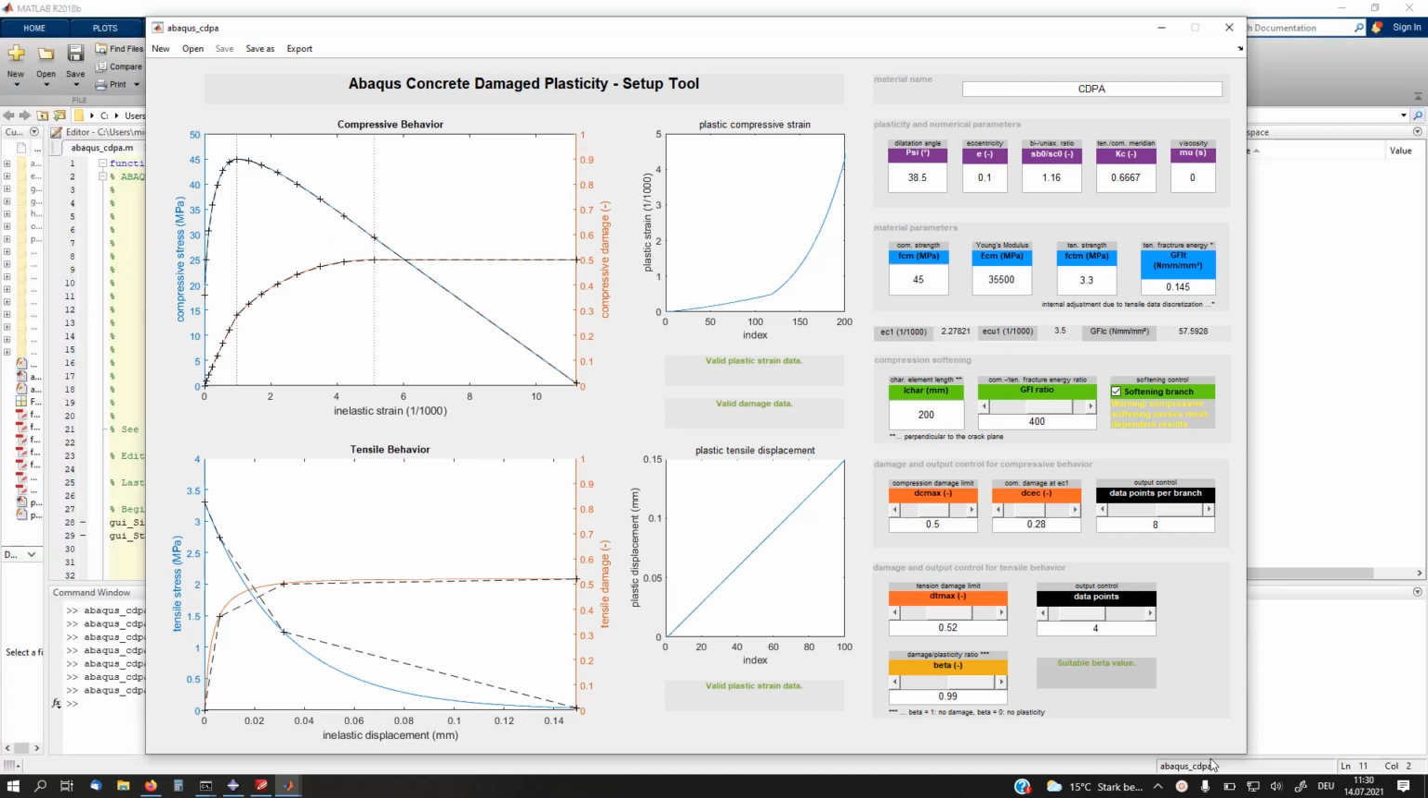So once again, if you want to account for compressive softening, make sure you have a regular mesh, which means that you should have kind of the same characteristic element length, at least in those parts that have the Abaqus concrete damage plasticity model assigned. And just type in your characteristic element length here, decide for a ratio, for example 300, and then your model is actually producing regularized results for this characteristic element length.